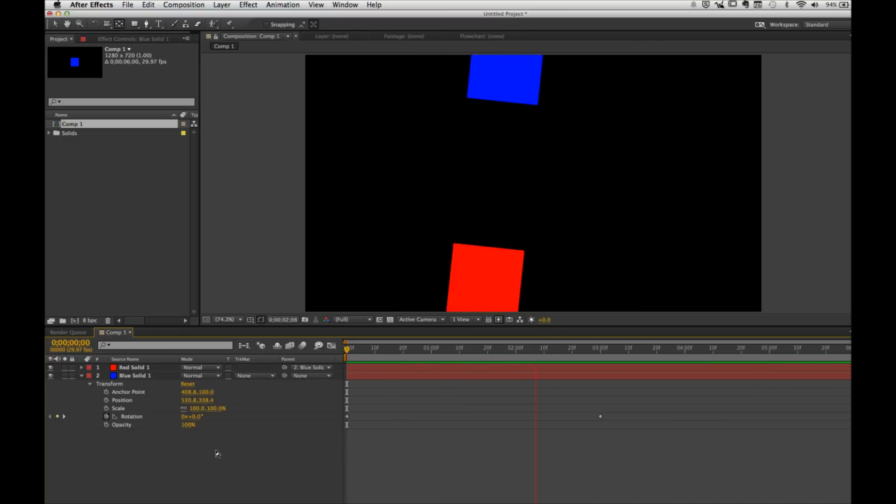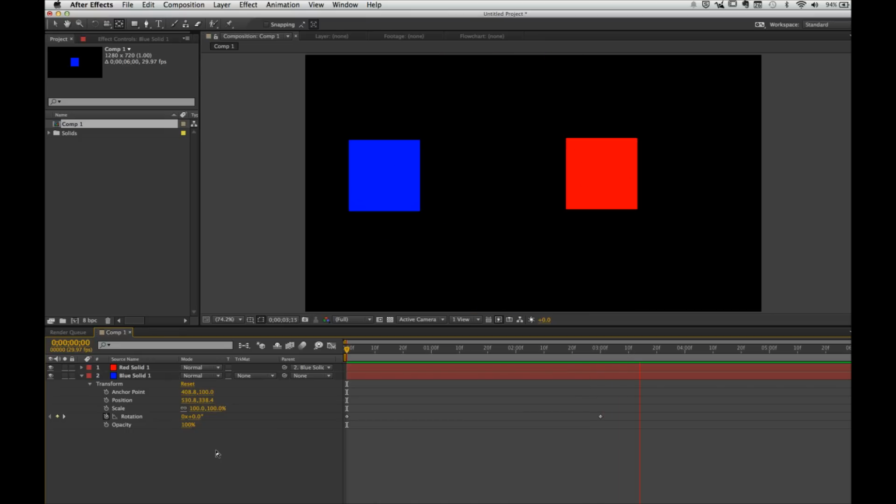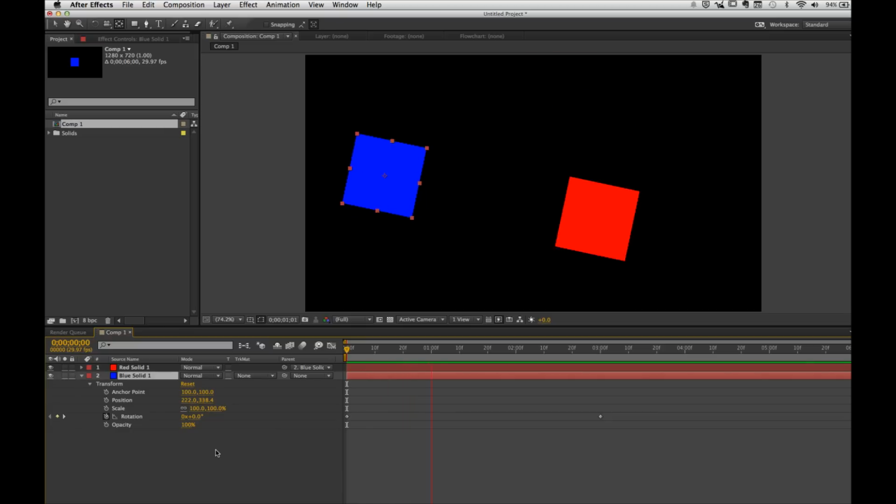I want to hit undo and get my parent, or my anchor point, back to its original location in the center of the blue square. Let's just hit undo a couple times. And now we have kind of our little propeller animation that we had before.